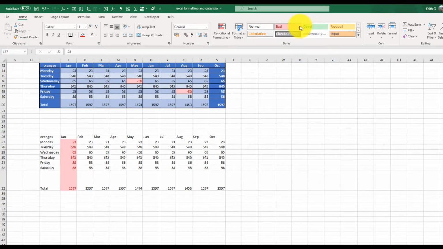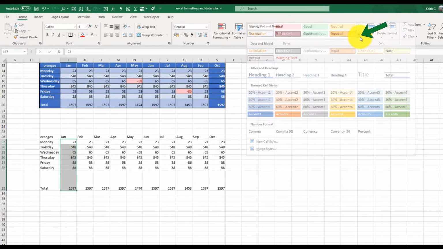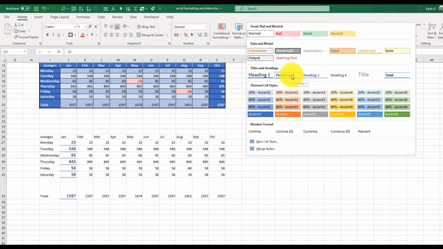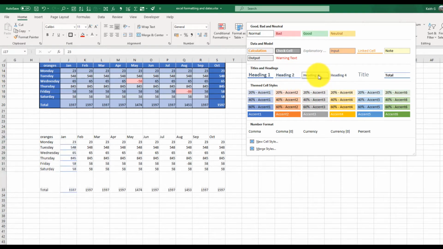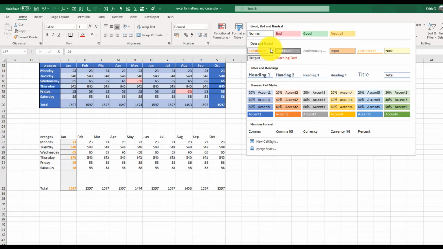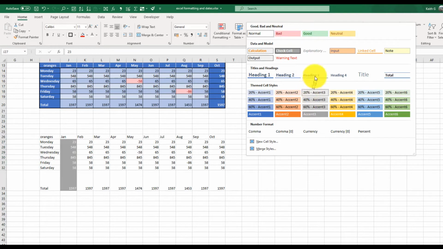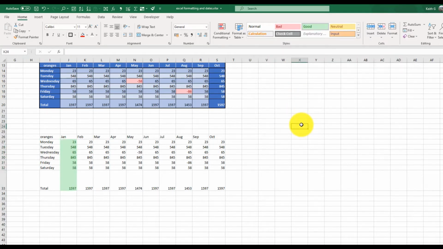So you could for instance mark them all as green, which it is saying means good. And also if you click here, we can accent in certain ways. So it's a quick way of changing the formatting if you want to. Not something that I particularly use.